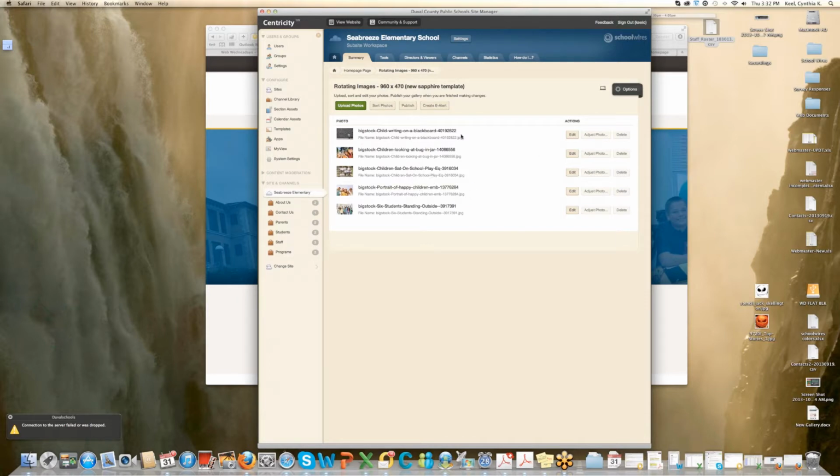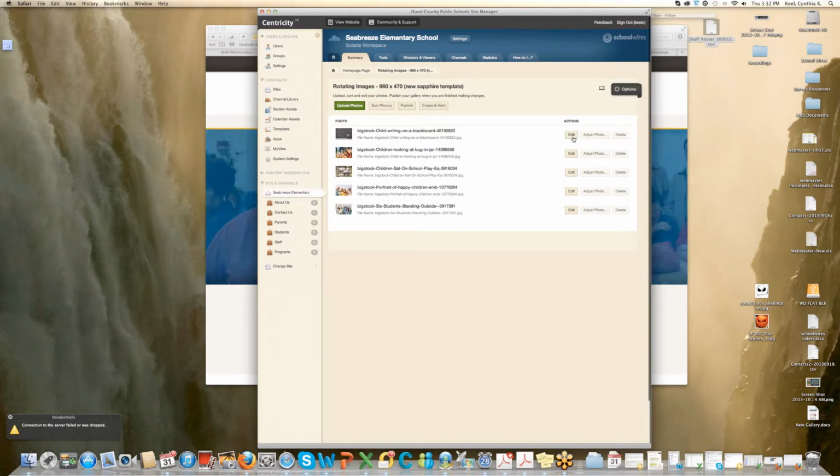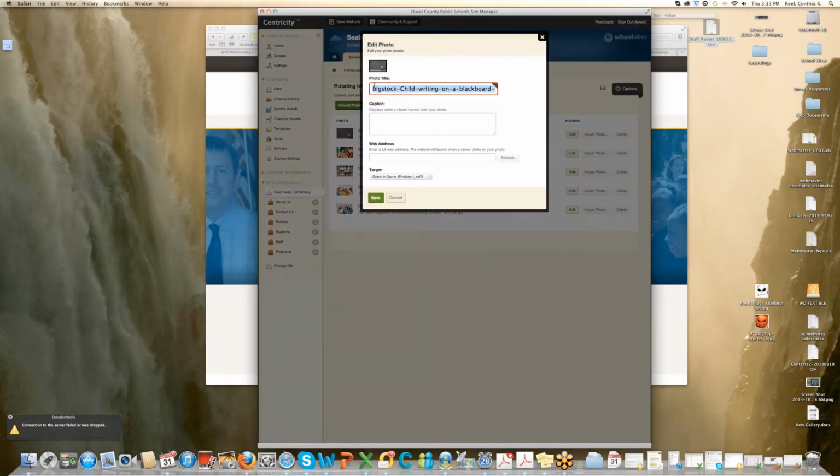That's one option. Another tool that I've seen that can benefit you too is if you click on Edit, you can give your photo a title as well as adding a caption. Web address. This is in case you want to have a picture that when you click on it, it takes you to maybe a Google site or another page. This is where you would add that. Target. It just tells you if you want to open in the same window or in a different one. And then you would click on Save.